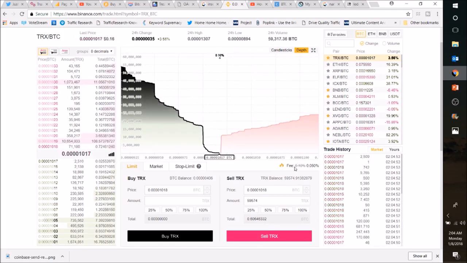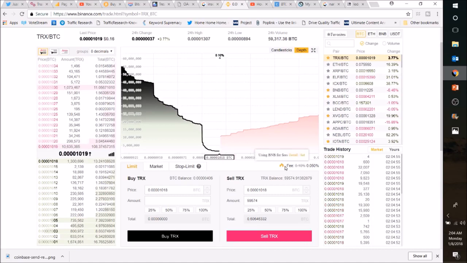As you can see, my fees are set so that if I'm using Binance coins, if I have some, my fees will actually be half, which is a huge benefit. So I suggest you buy some Binance coins to use for your fees. And then I would just click on sell the TRX, and it would put that order in.